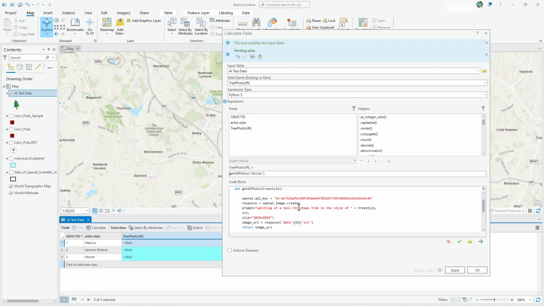And then you see create it, and then you define what your prompt is. So you see here I've said the prompt is painting of a tall Christmas tree in the style of, and then I add tree style, i.e. this artist style, to the end of it. So this is on an individual feature basis. It won't be the same one for each one. It'll say, right, feature number or object ID 1, style of Matisse, object ID or feature number 2, Jackson Pollock. So it'll flick through those, and then I just set the few other things like size, etc.